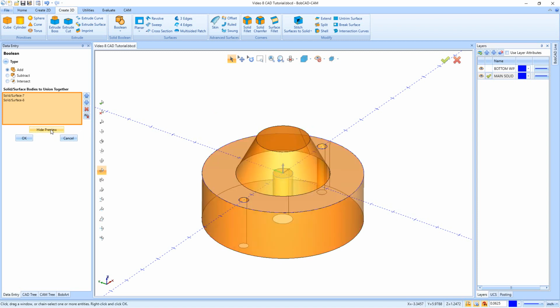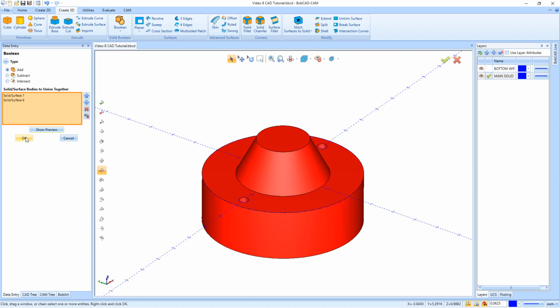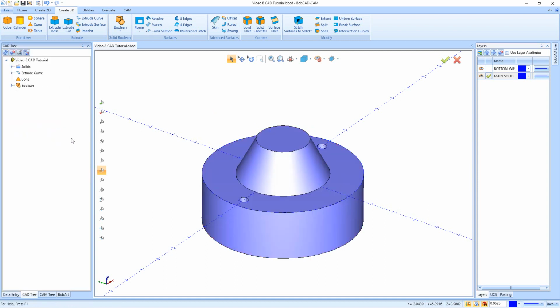For an add, you really won't notice too much, but you will see the hole in the part. A better way to see if an add is working is when you hit OK, you can then cancel out, grab your select tool, and then touch the model. And this is going to light up the entire model if it's all one.